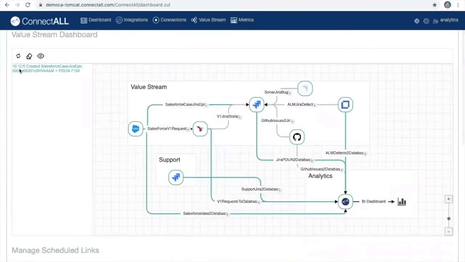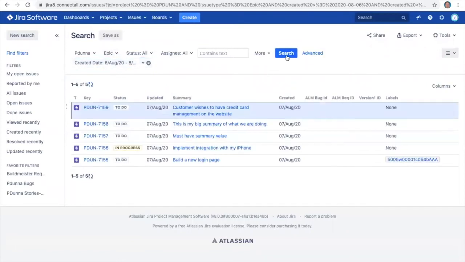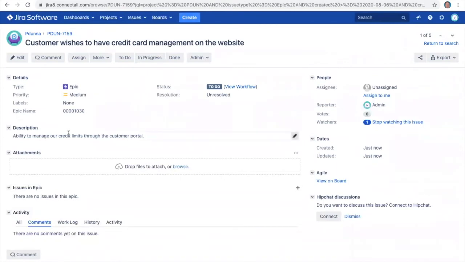Oh, there we go. So you can see here, we've created a Salesforce. This is our integration we created. And here's that ID number that Salesforce uses behind the scenes. And you can see that it's become PDone7159. So if I jump over here to Jira, and I've already got my search set up for simplicity today, I'm going to go ahead and search, and you'll notice here, PDone7159. And you can see that the customer wishes to have credit card management information. If I click on this, here's my portal or my description information that came directly out of ServiceNow.